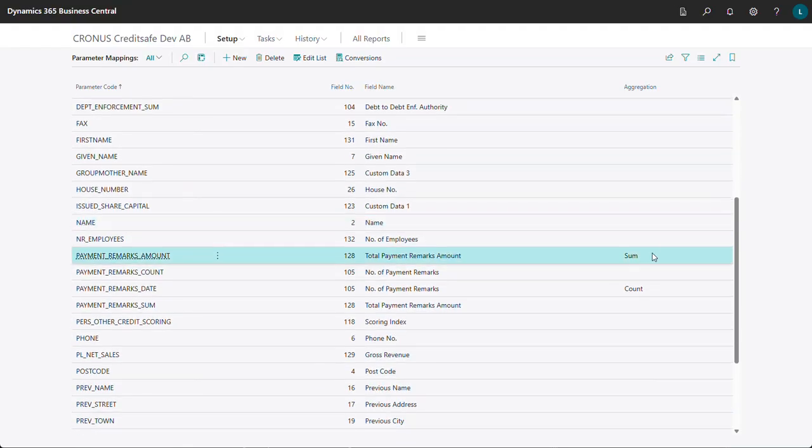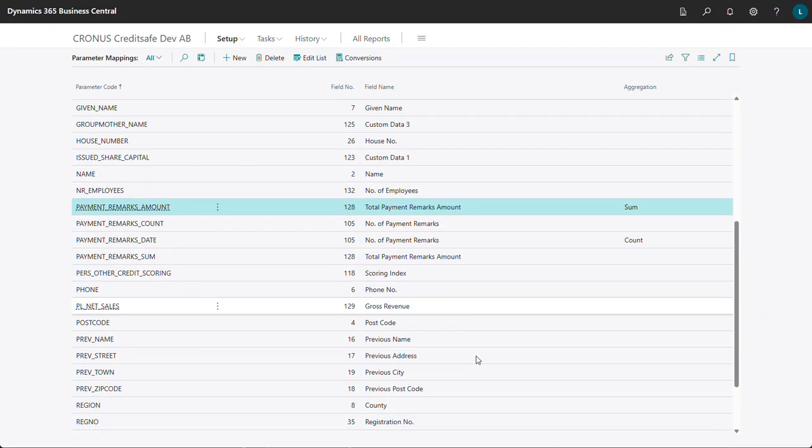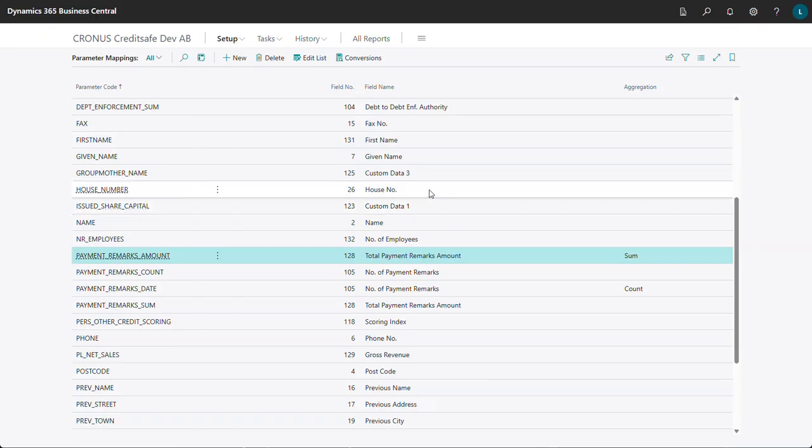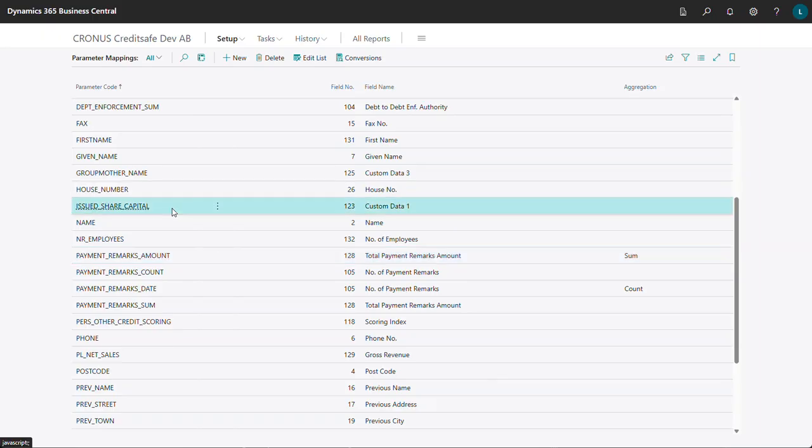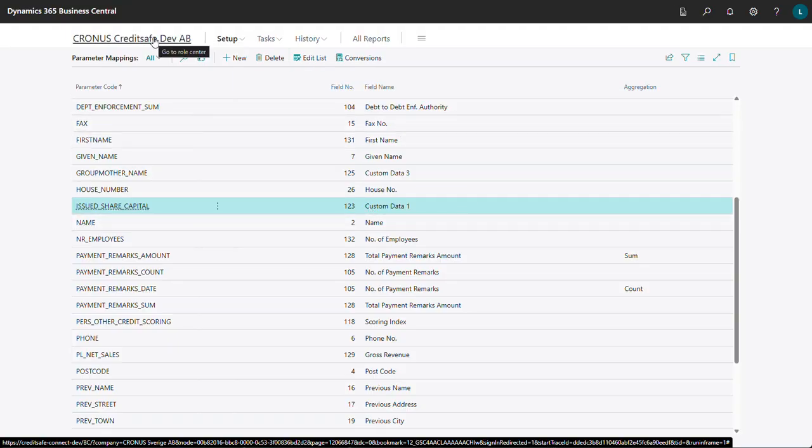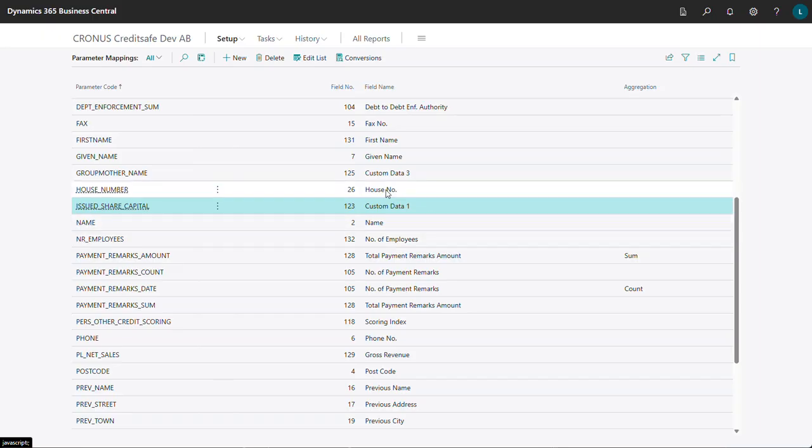You can see some of them also have aggregations like the payment remarks amount and so on. But we have also, in a separate video, we are showing the custom data fields where you can actually bring any parameter code that exists or that you have created and create a data mapping into it. Then you can map it into one of the 5 custom data fields, which you can also give names. But we have a separate video on how to do that. So this is what we have on the parameter mappings.